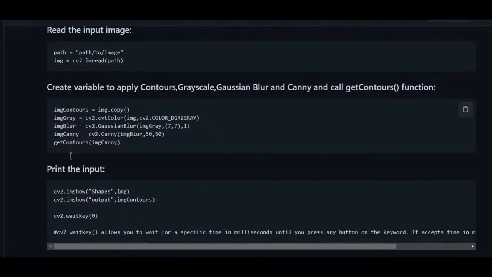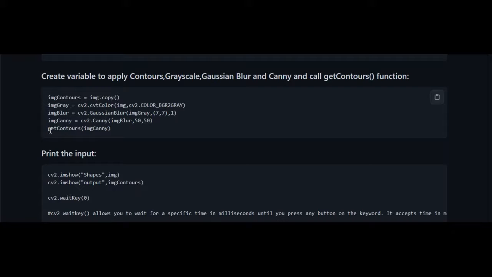Now to calculate the edges, we have to use the dot Canny method, and now we are calling the function getContour and passing imgCanny variable as an argument.